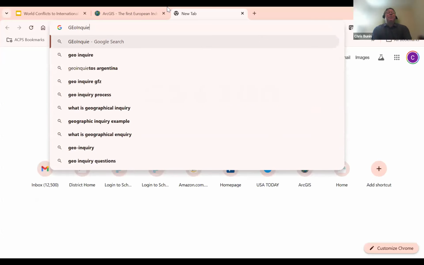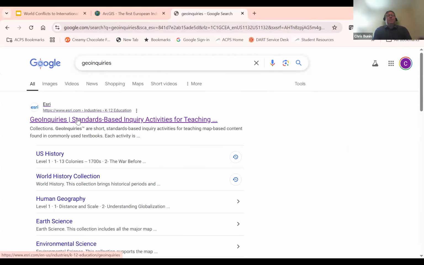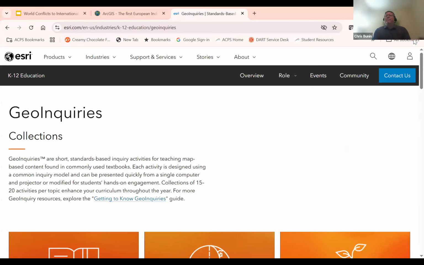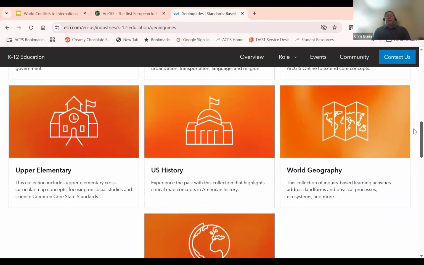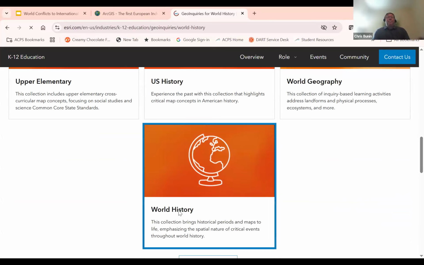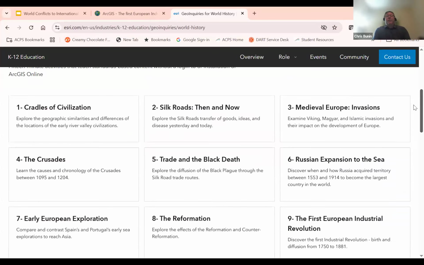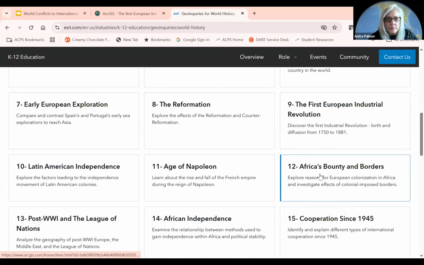So what I always do is I just quickly Google GeoInquiries, and I notice that the first thing that pops up is Esri's landing page. And then what you're going to notice is once it loads, it brings you to this nice collection. And then you can connect by clicking on the World History tab. And then you'll see here are the 15 World History activities. And here we are looking at activity number 12.